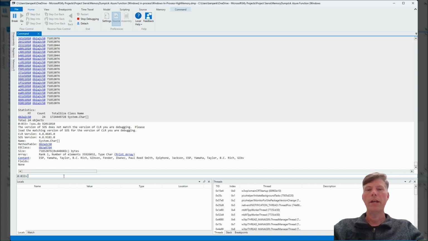This will render information about the object containing that 71 megabytes of memory. The text next to the content is clue number 2, which may be helpful to a developer in determining where this data may be coming from and where in their code it is referenced.